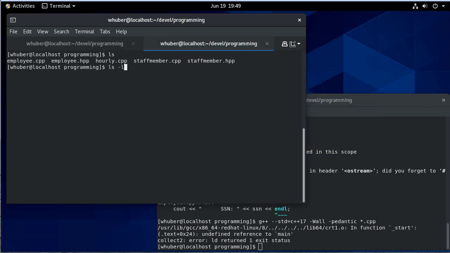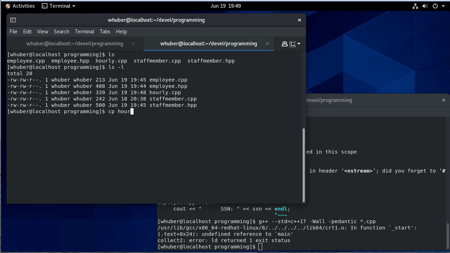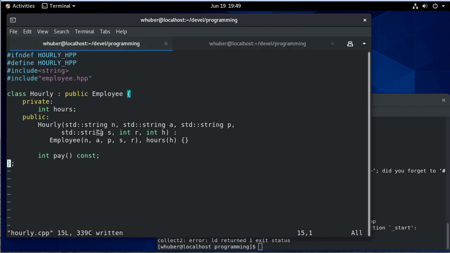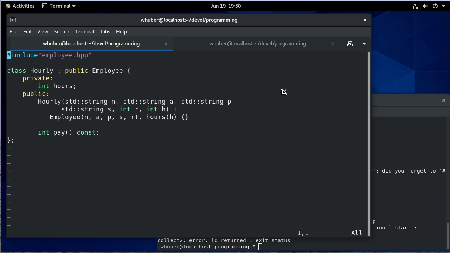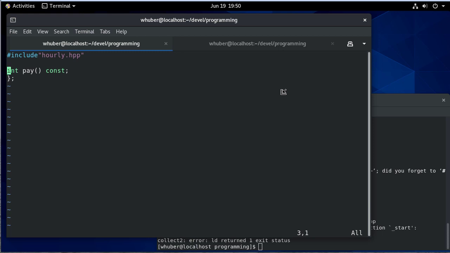So if I look at my files, I think I need to copy hourly C++ to hourly HPP because I have a header file, not a C file. But now I have a copy of that, so I can go ahead and change this. And all I actually need in hourly is to implement that pay method. I don't need the guards, and I just noticed I'm missing the end guard, so that's not good at all. So I'll fix that when I'm done here. So the only thing I need is this pay method, and that's going to just return the pay rate times the number of hours. And that should be sufficient.